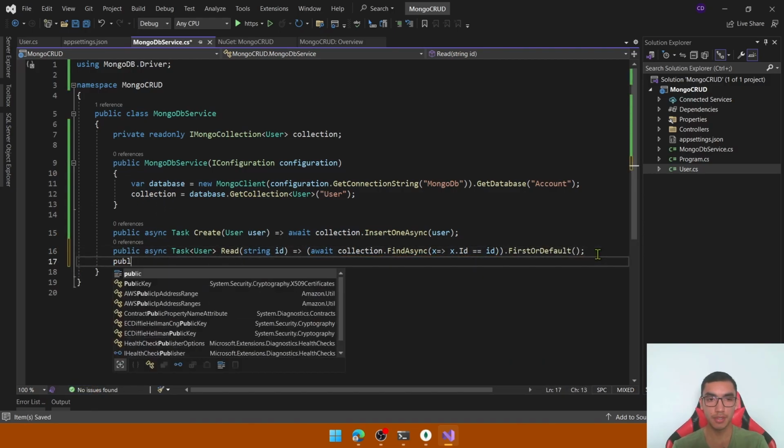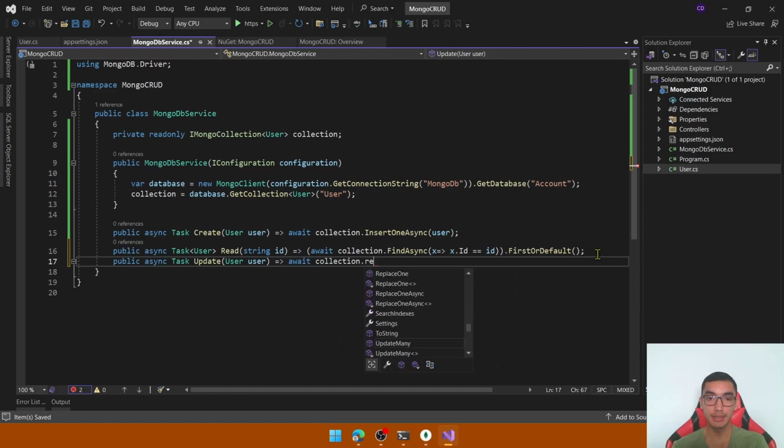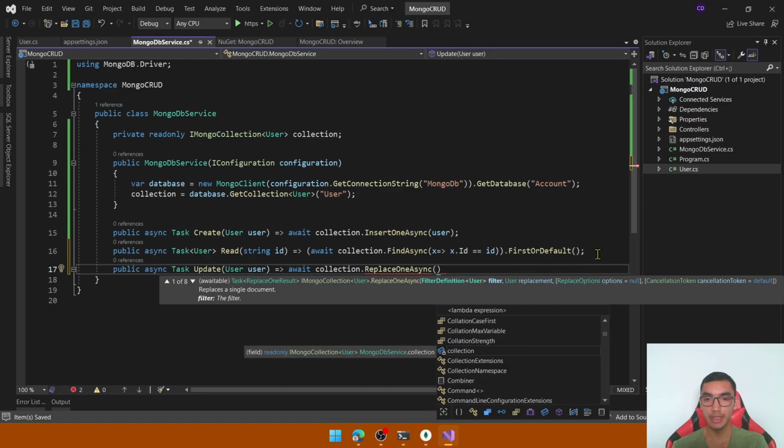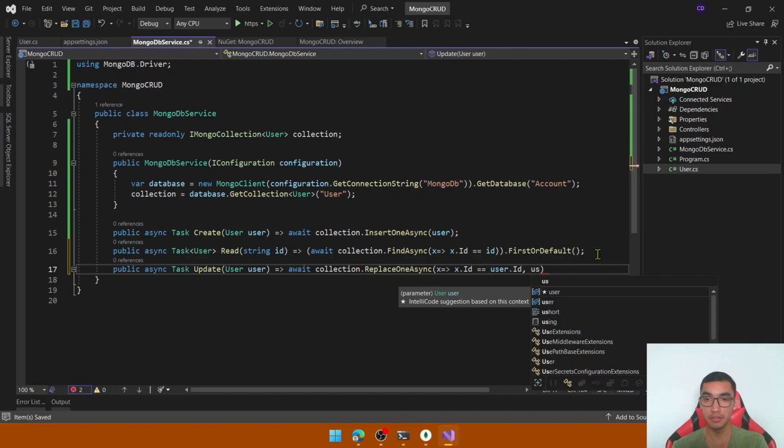The third CRUD operation is to update user. So we pass user as a parameter. In this case, we call the replace one async method. It will take the filter definition. That's the same filter definition we define in the read method, user.id, and the second parameter is the user itself.